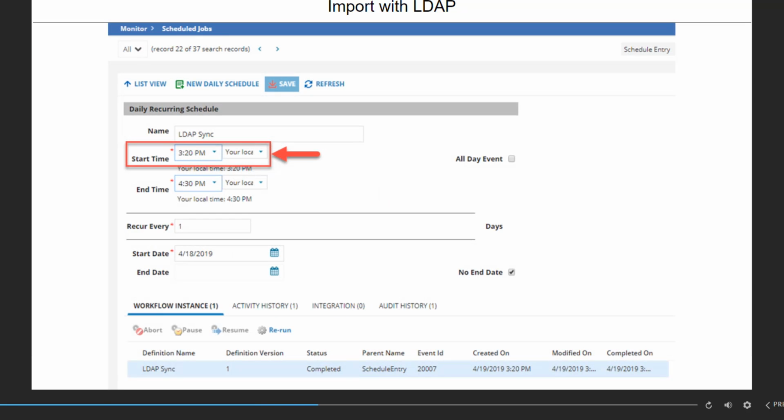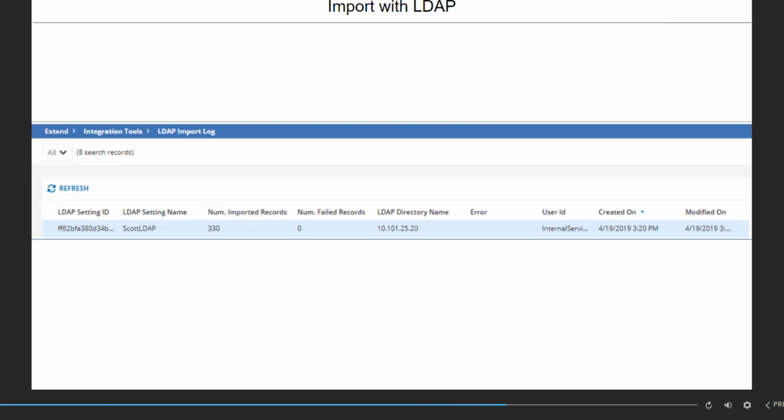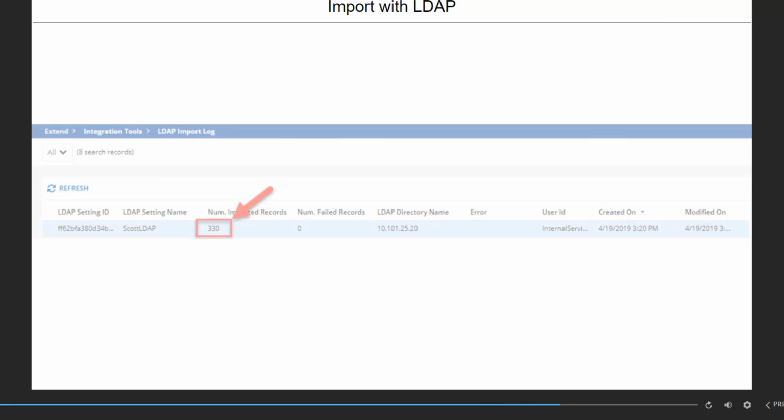Another area to check your LDAP configuration is within Scheduled Jobs. You can see when LDAP is scheduled to run. The workflow instances below show all the times that the scheduled job ran. We know that this scheduled job is functional. The last place to look for LDAP information is the LDAP import log. The last import was able to import 330 records successfully with no errors. In later courses, we'll show how to set up an LDAP import and do more advanced troubleshooting.